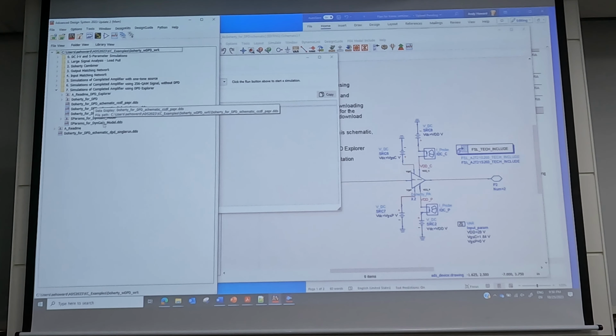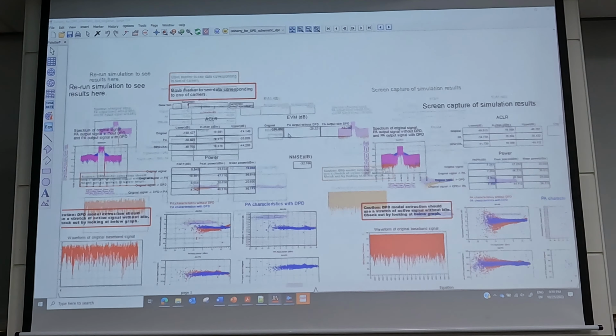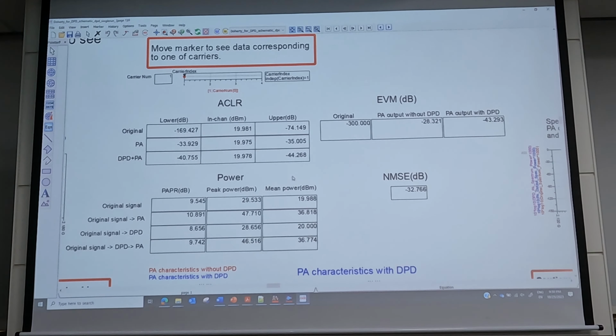Let's see what these look like here. This is for a single run. This is the error vector magnitude with DPD without and with it applied. This shows the ACLR improvement. This is the ACLR, the original signal, and then this is with the PA prior to applying DPD, and then after DPD is applied. There's about between a 7 and a 9 dB improvement in ACLR.